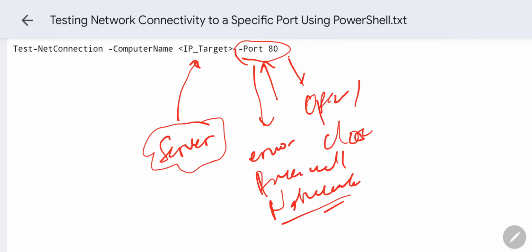I will show you how to read this code. Okay, starting from Test-NetConnection, then -ComputerName, then your target IP, and then -Port 80.